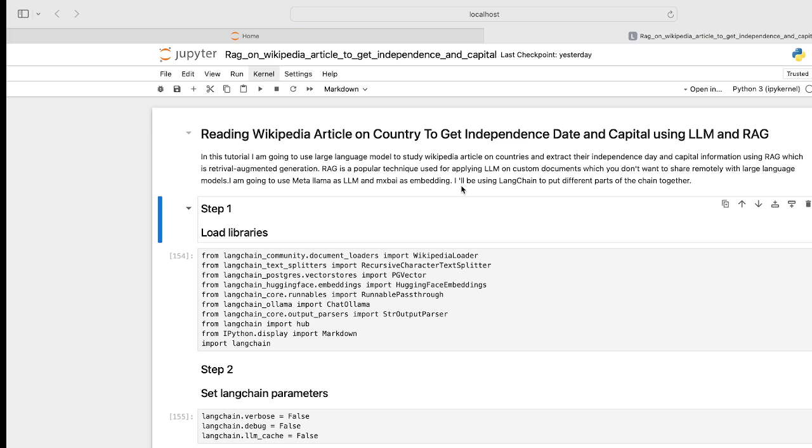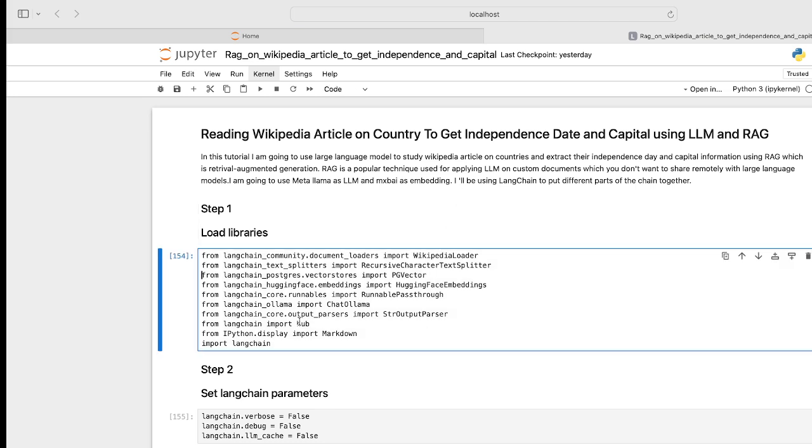So yeah, let's begin. In step 1, I'm going to load all the libraries that are required. The Wikipedia loader is to load Wikipedia data, and then after loading the data, we need to split the text, and the split text we are going to embed and store in a vector store. So these two libraries are imported for that purpose.